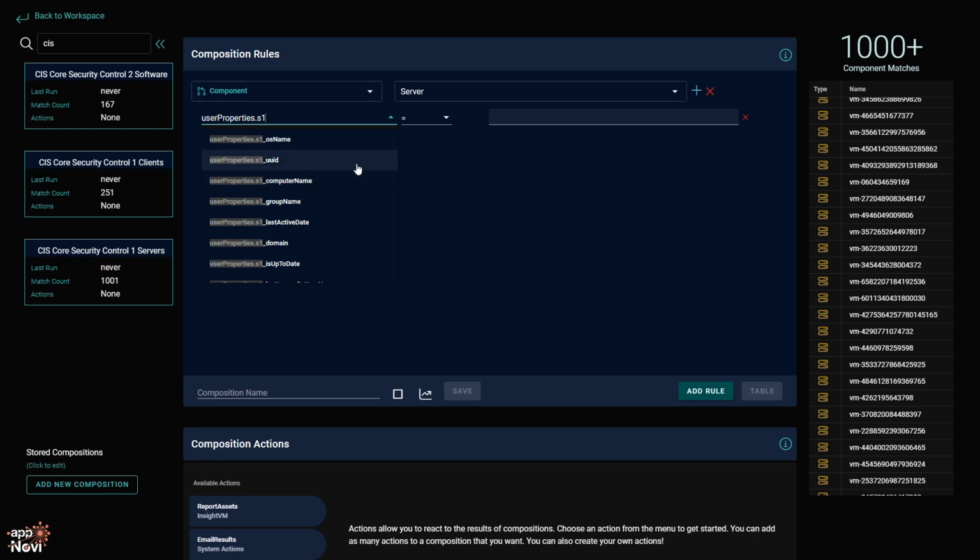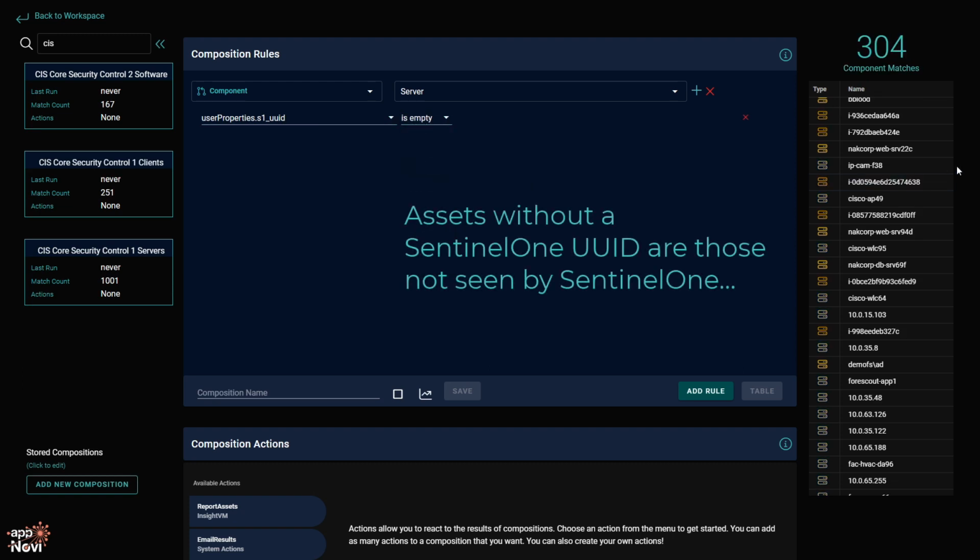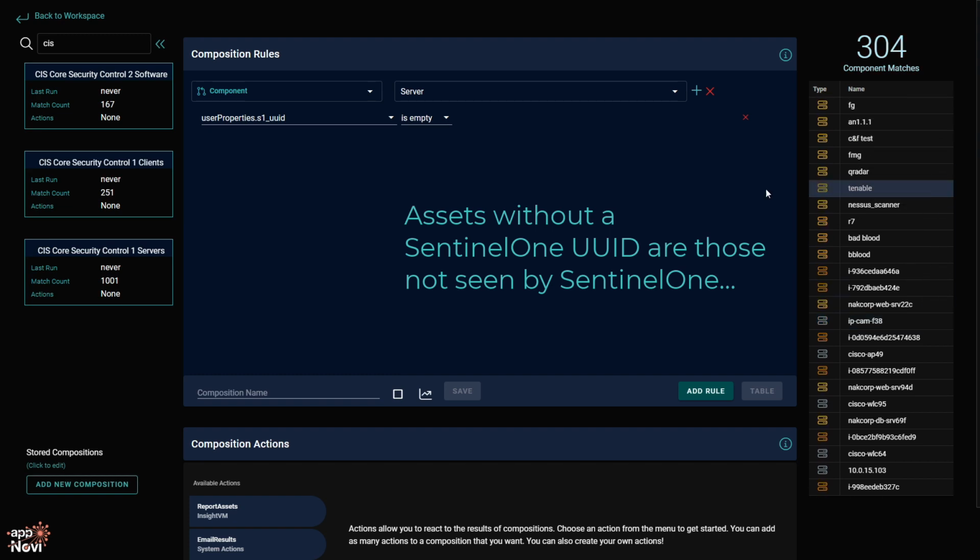In this case, I'm going to look for devices, again, that do not have a Sentinel-1 agent. But I'm going to say user properties of Sentinel-1 unique universal identifier, and I'm going to say is empty. And again, that brings me the list here.